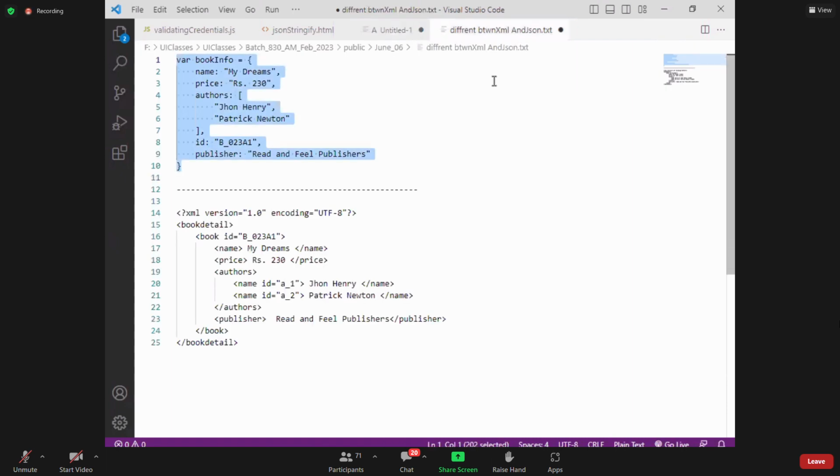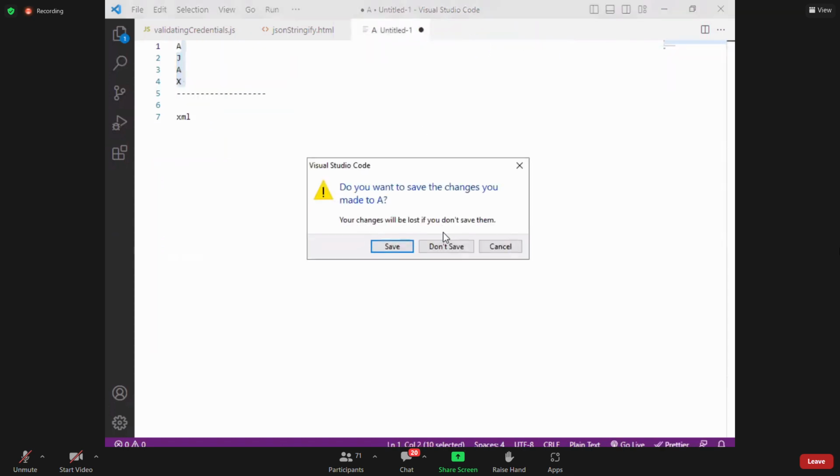Are we clear? This is again a very good interview question, guys. People will ask you the difference between XML and JSON. Why have people moved away from XML? What are the advantages we have in JSON over XML? Clear, everyone? Okay.